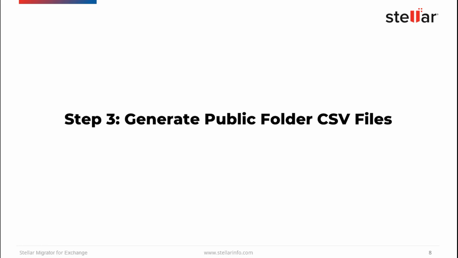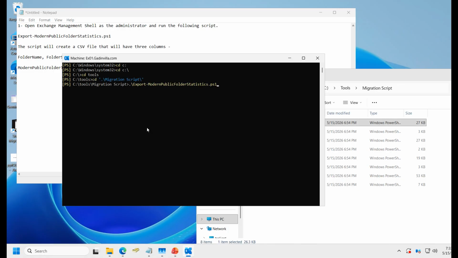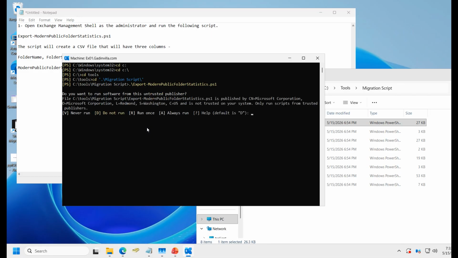Now let's generate the CSV files required for migration. I'll open the folder where the migration scripts are downloaded. Now let's run the first script. I'm running Export-ModernPublicFolderStatistics.ps1. This script collects public folder statistics and exports the details into a CSV file.